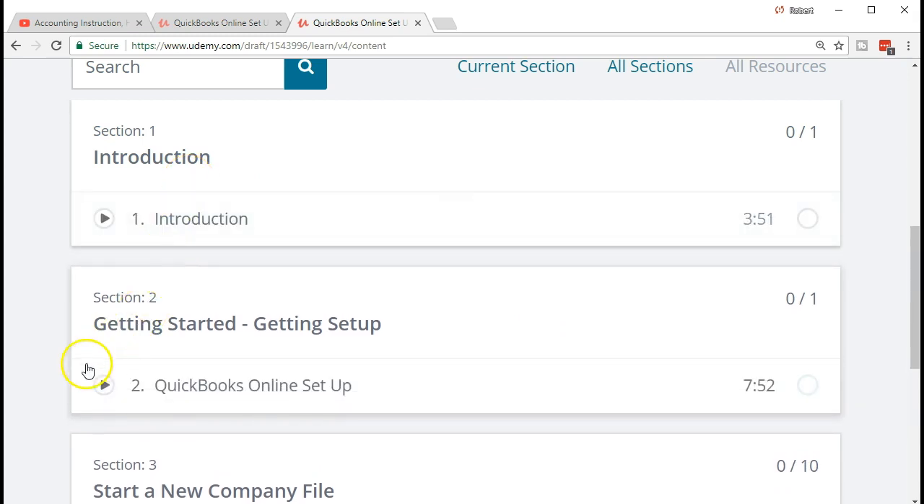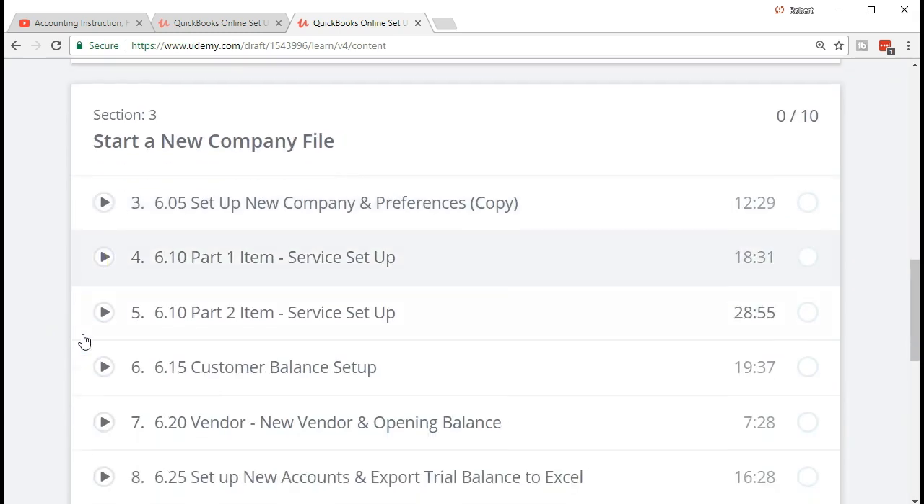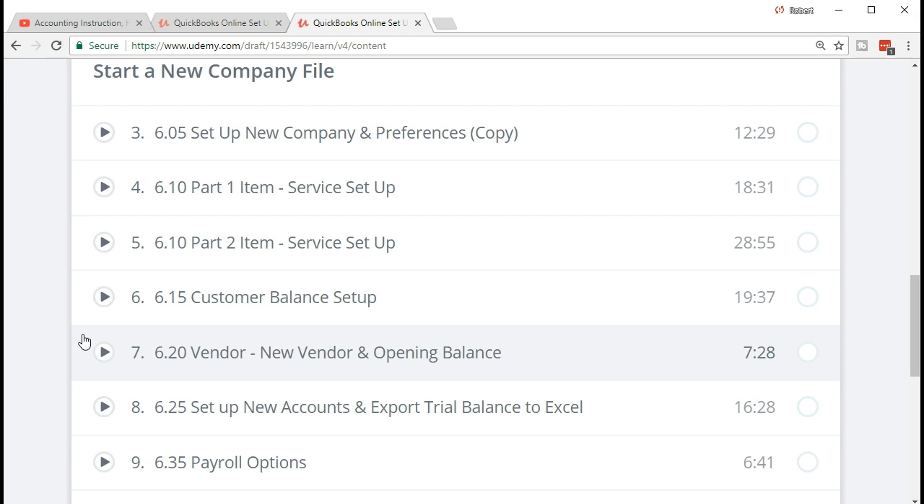Getting started, getting set up, we're going to go to the Intuit website and talk about the options for the online version and how to get the QuickBooks version set up so that we can then enter our company data. Then we'll go through and we'll actually enter the company data. So we'll start off with the preferences. We'll put our company information into the system.